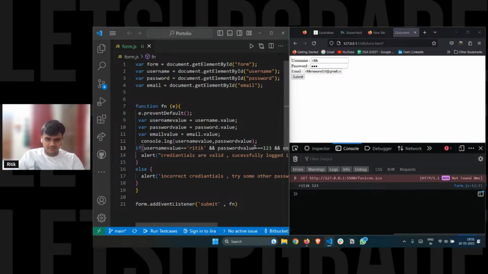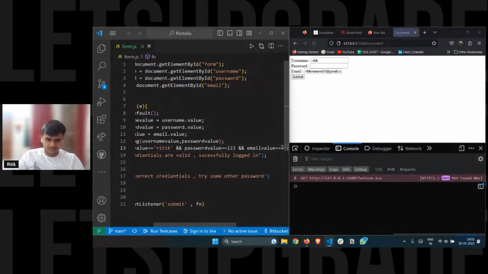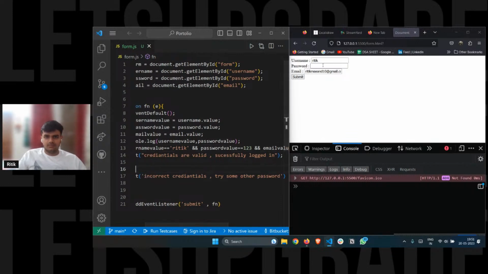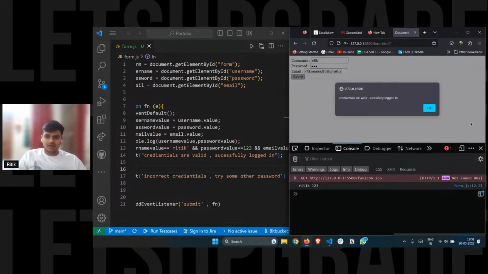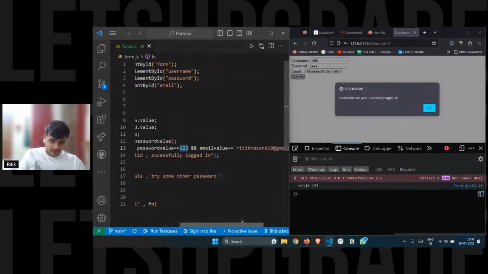Let me try double equal to, if that is making an error. One, two, three, and this. Now it says credentials are valid and I have been successfully logged in. Okay. Why is double equal to working? Because I have taken a string here, and the value which I'm providing is not a string, it's a number.